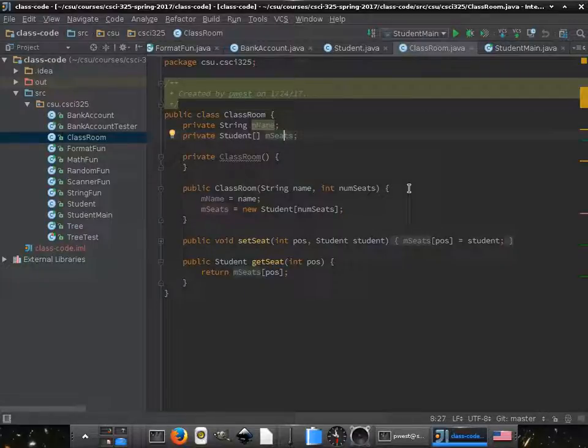When you construct your classroom, you have your name and number of seats, and then your seats will just be an array of students. Since it's an array of objects, they're initially null, which means that if you try to get something at a certain position, it may return null. But I did have a way to set which seat's in there.